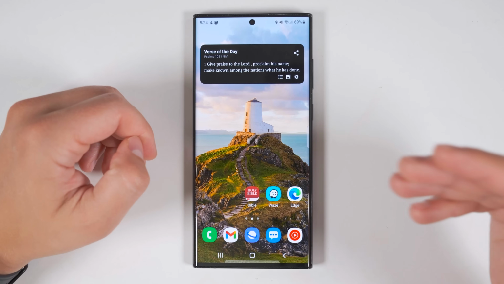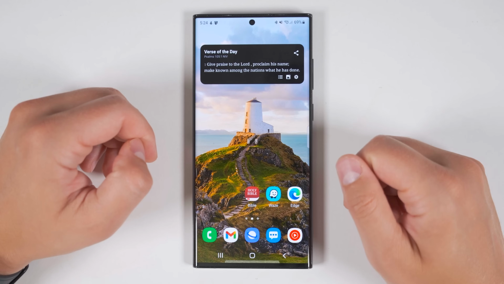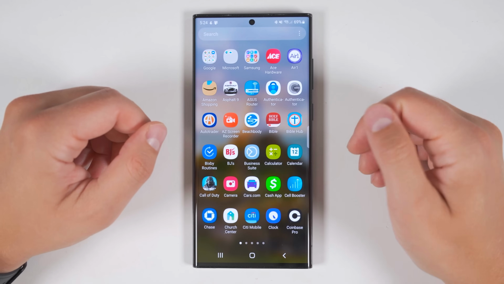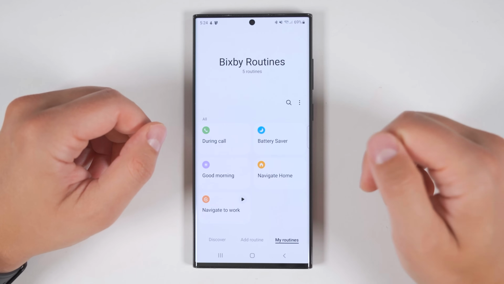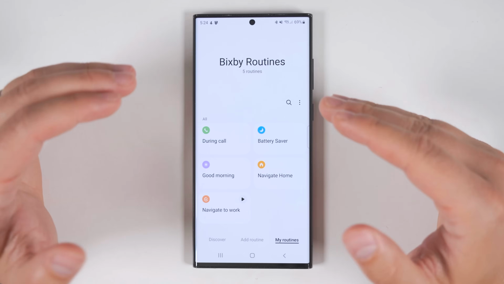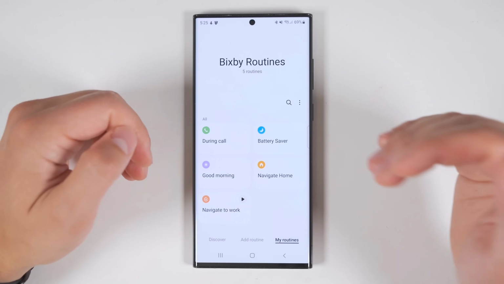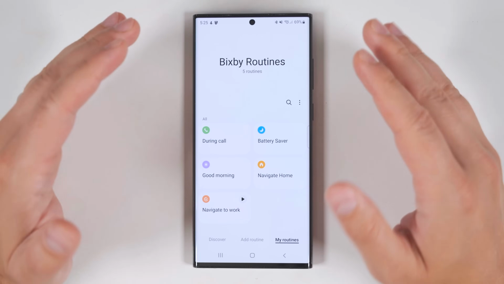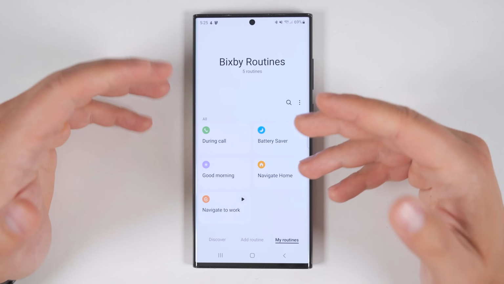Next, we're going to take a look at the most powerful feature on the S22 Ultra. To get to this, go to your apps, then open up the Bixby Routines application. This application is going to let you automate literally anything on your device. So to show you guys just how powerful this is, I have a few quick examples here.